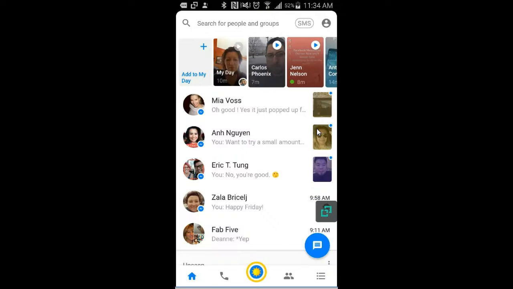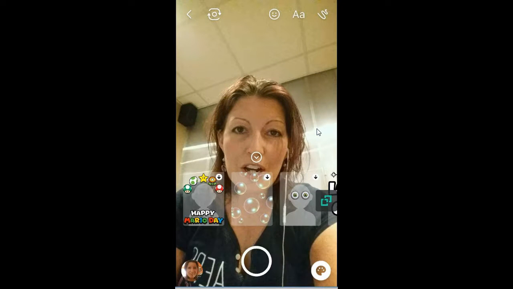There you go. So my options along the top, I can add to my Messenger Day, and you have two different options. You can either click the top left corner, add to my day, or click on the little sun circle at the bottom. Now, if I click on the little sun circle at the bottom, here we are. I am in the interface. For you Snapchat users, this is very familiar, is it not?